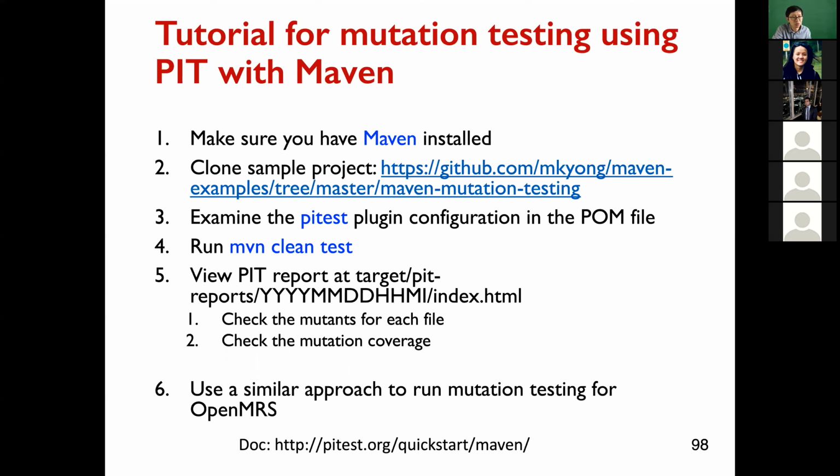And then I want you to use a similar approach to run mutation testing for a real system, OpenMRS. It's a similar approach, okay? And you can evaluate the effectiveness of the test cases of the software system.